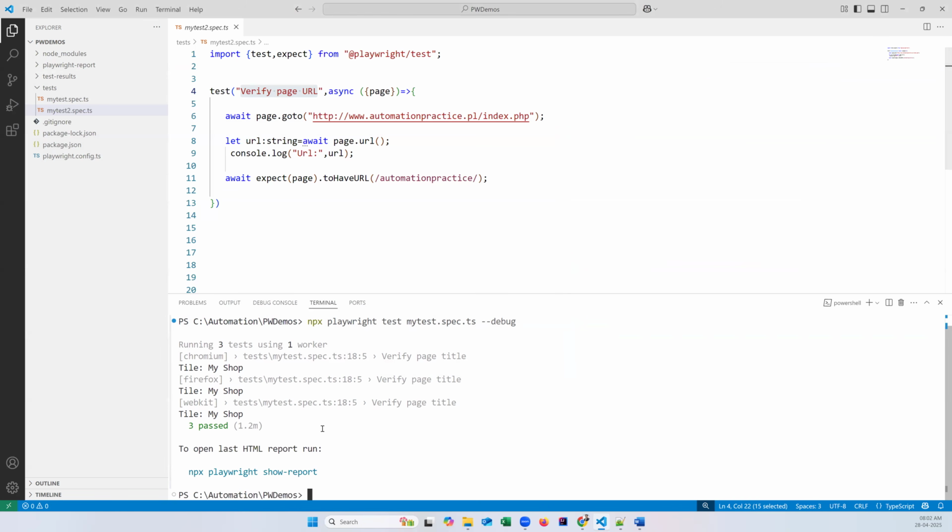Okay, done. So finally, all 3 tests got passed. So what is the command? npx playwright test, specify the name of the test whichever you want to debug, and then the hyphen debug option you have to use. So these are all different run options which we have in Playwright.